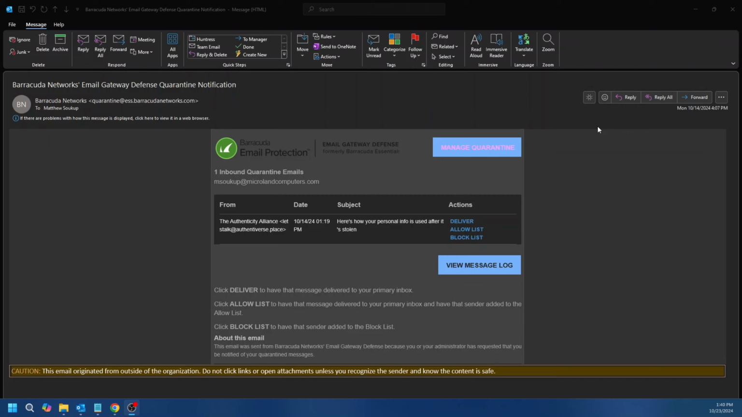I will be hosting this short training session on Barracuda, which is your email protection system. Barracuda is a great tool that helps to weed out unnecessary items such as spam or phishing attacks. It does not catch everything, but the more you interact with it, the better it works. So let's get into it.